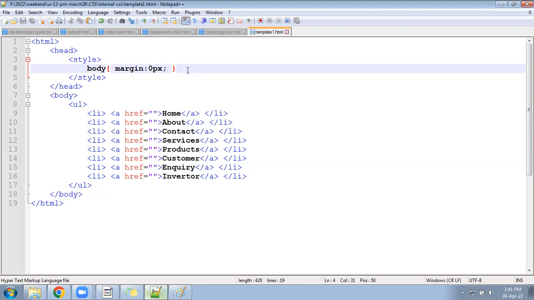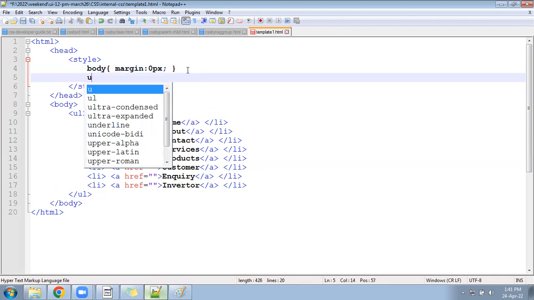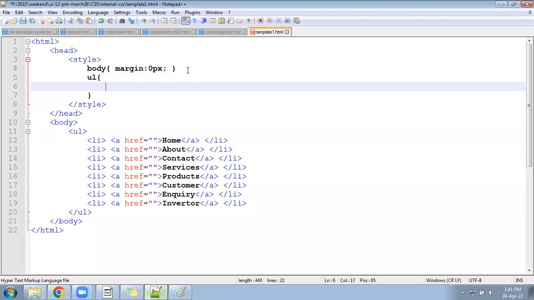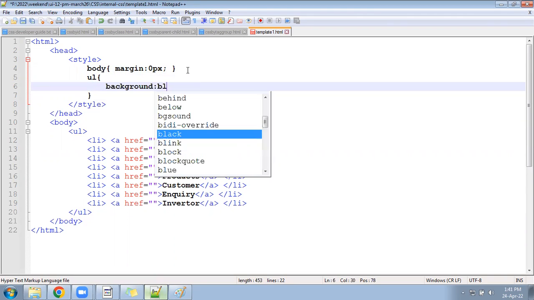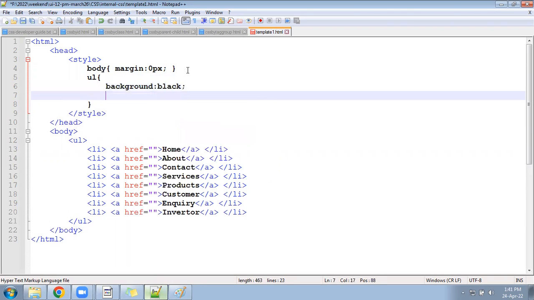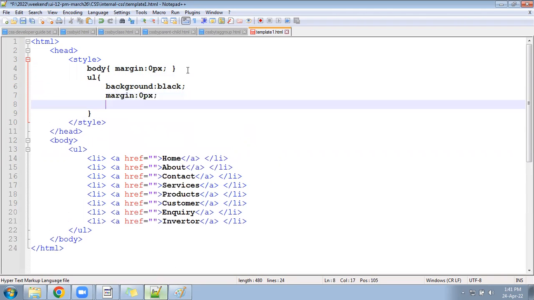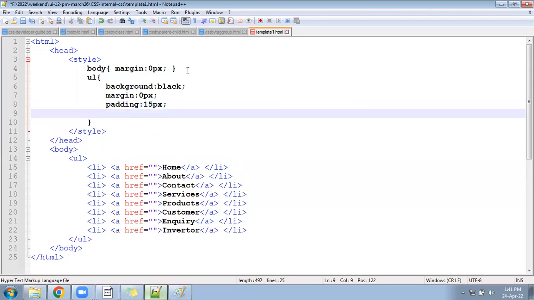Now write the CSS for the UL tag. The UL tag should have background as black color completely. Then margin inside the UL, no margin. Padding inside the UL, 15 pixel.